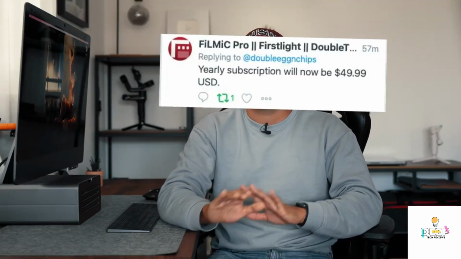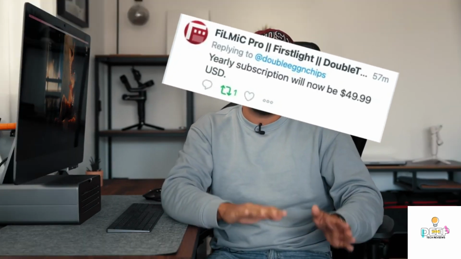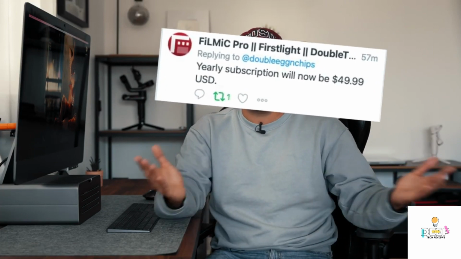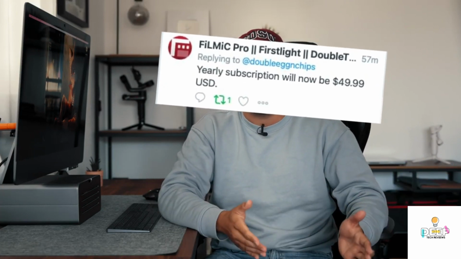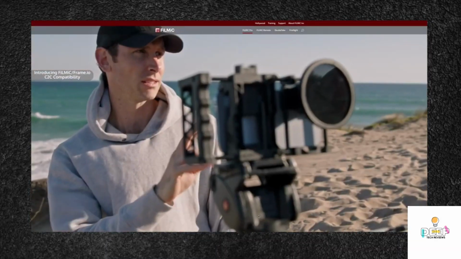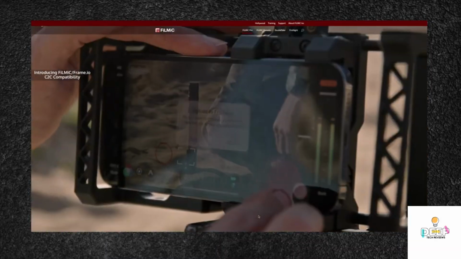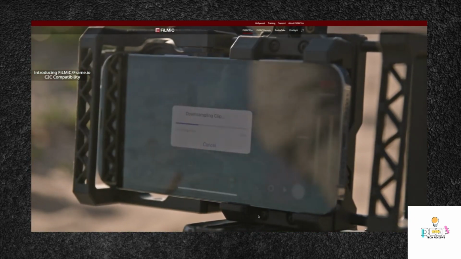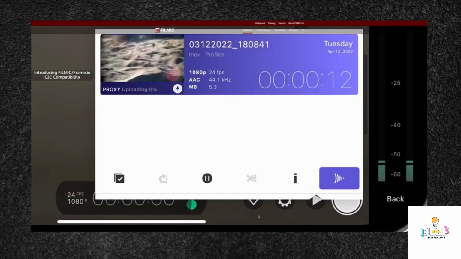Now, I'm not a fan of subscription models either, but considering Filmic Pro's recent price update where you will have to pay $50 per year, this is still a cheaper option for the similar features you get. Depending on what new features Filmic Pro will add in the future, $50 a year might justify the price hike. But for now, let's move on.